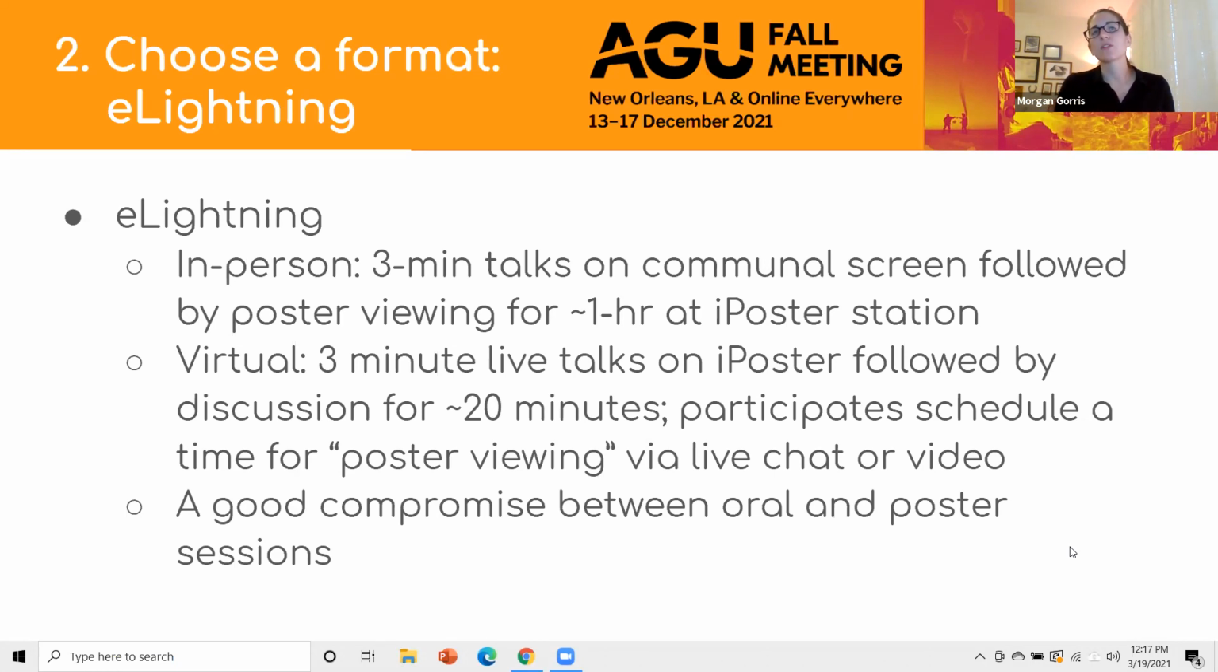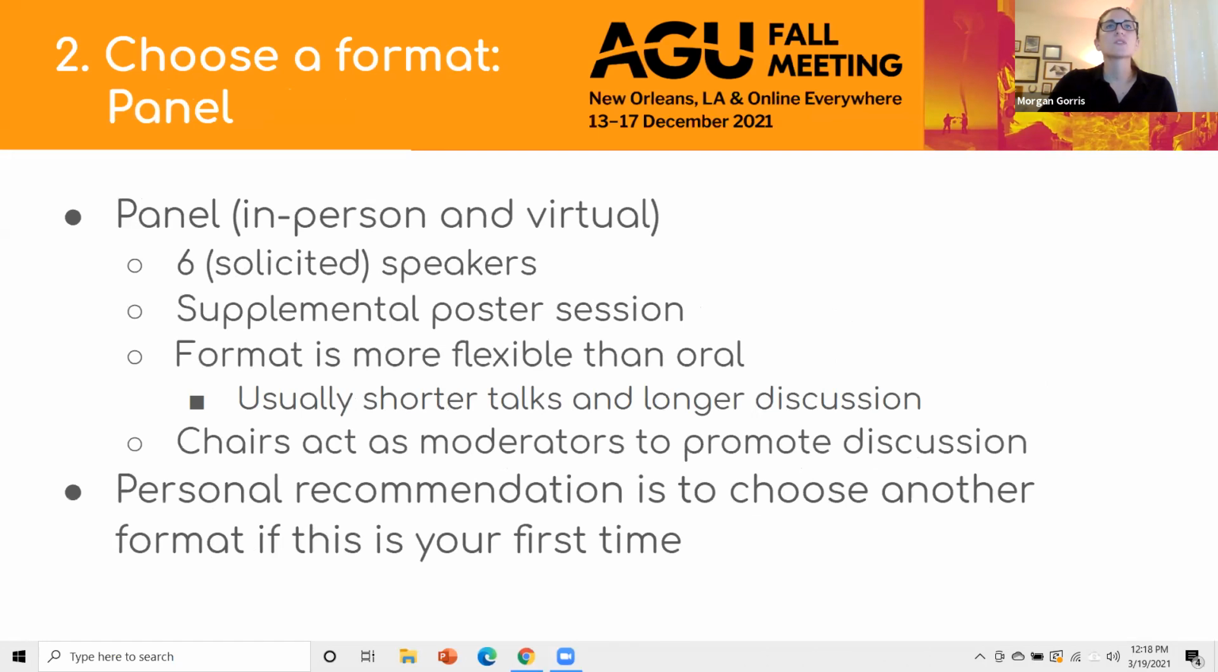Virtually, what Elighting will probably look like is 3-minute live talks on their iPoster, where you bring it up and screen share on your virtual session. Everyone goes through their talk, and then there's about 20 minutes for discussion afterwards. And then separately on top of the Elighting session, you can also choose to have a poster viewing for your own iPoster, either with a live chat or video format. So those are the 3 most likely formats that you as a session submitter will end up with.